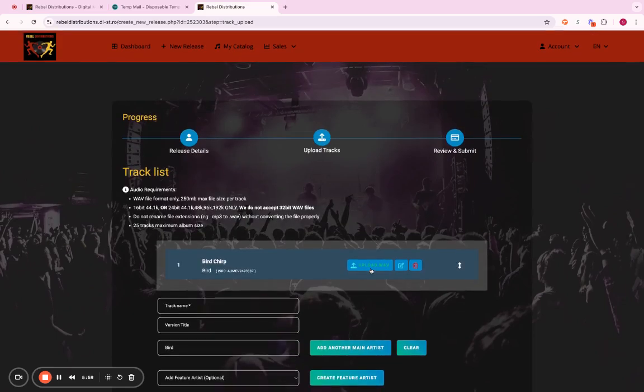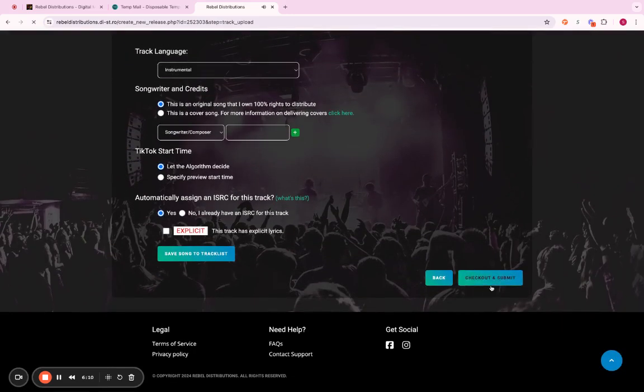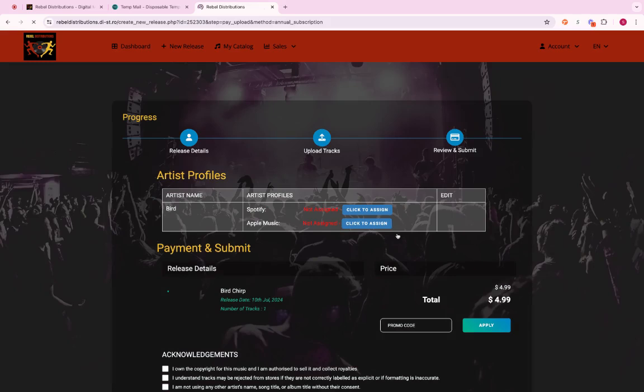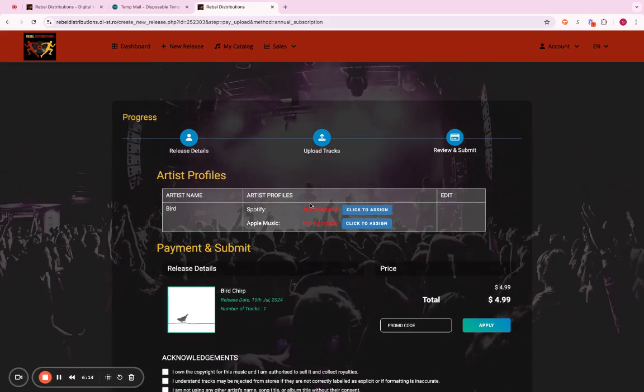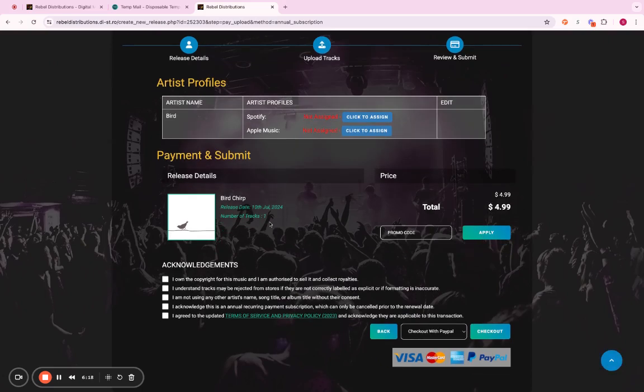You'll hit Upload. You'll go ahead and select the song you want. It lets you preview. And it sounds just how I wanted it to. So we're going to go ahead and hit Checkout and Submit. Here you're able to assign your Spotify profile or Apple Music profile if you already have one. It tells you how many tracks, the release date you chose, the total, and then you have to just acknowledge all of these checkboxes right here.